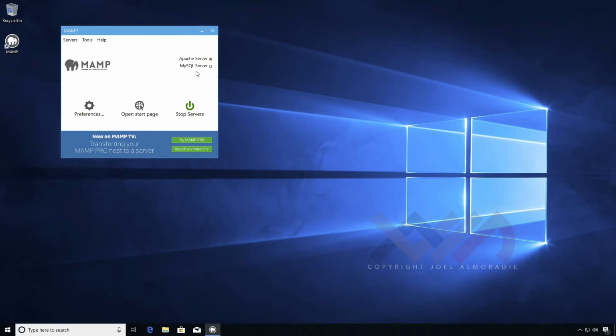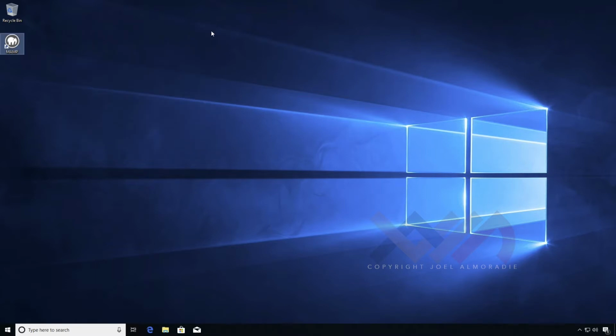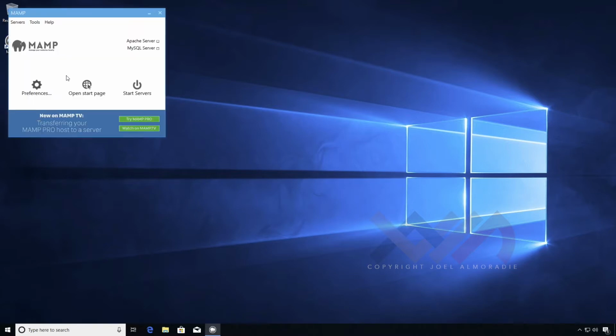So if you come across a situation like this where MySQL is taking a while, or say too long a while to start, you can try stopping all servers, quit MAMP, and reopen MAMP. Wait for it until it's ready, till this gets grayed out. Sometimes that'll fix the problem.